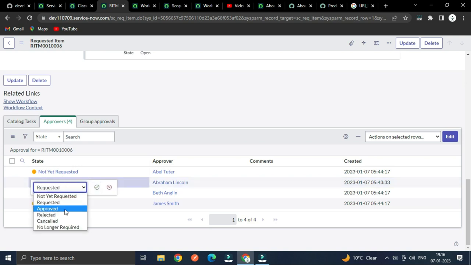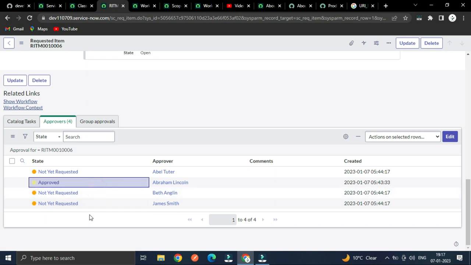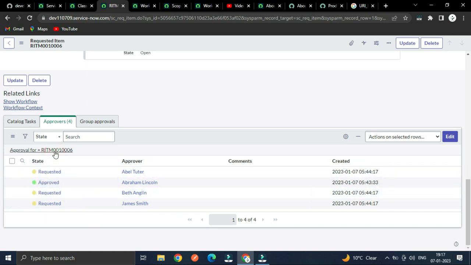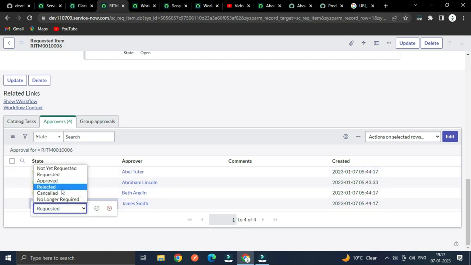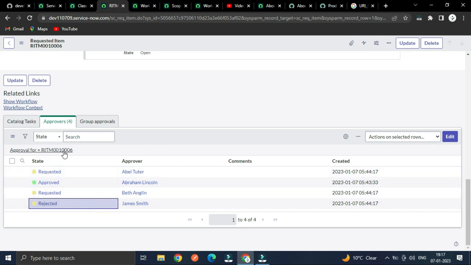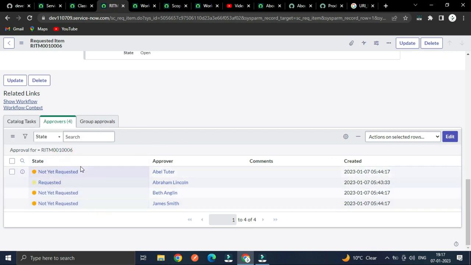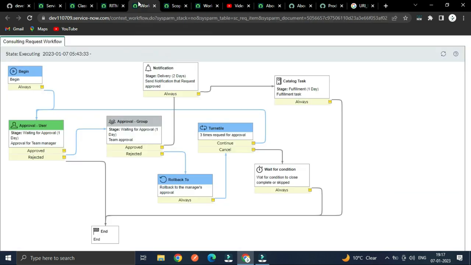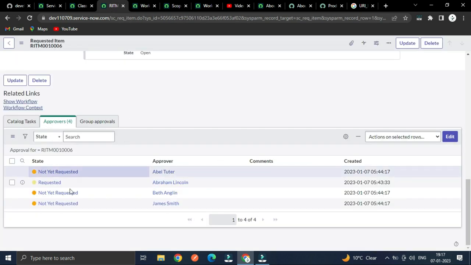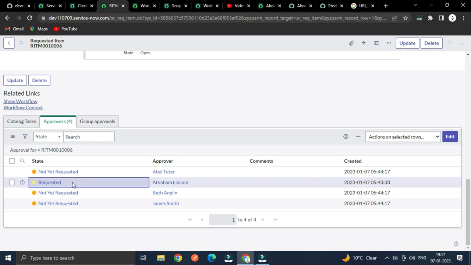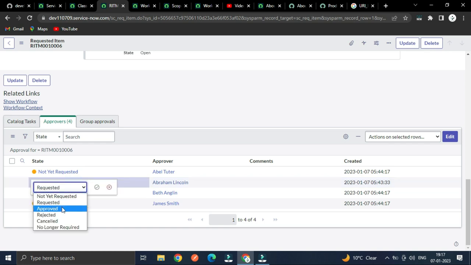Approved, and rejected by James Smith. So, what will happen now? Refresh it. Again, this is the third time, so it will allow it. So again, approved.